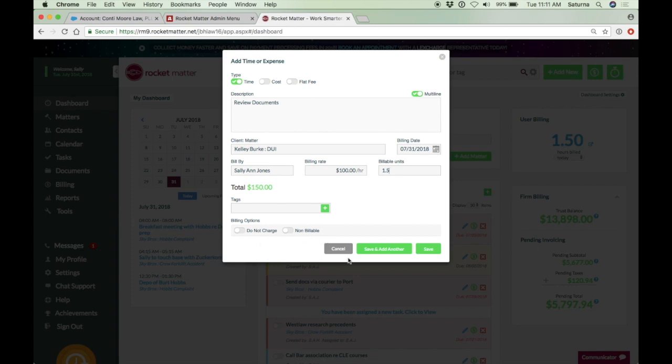After filling out each field, select Save or Save and Add Another if you have additional time to enter.